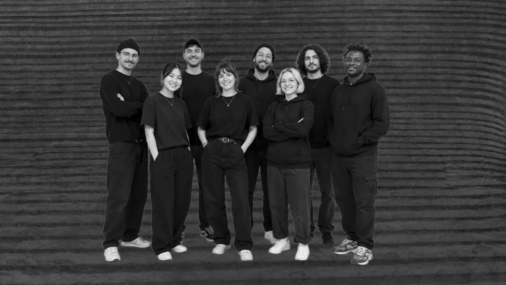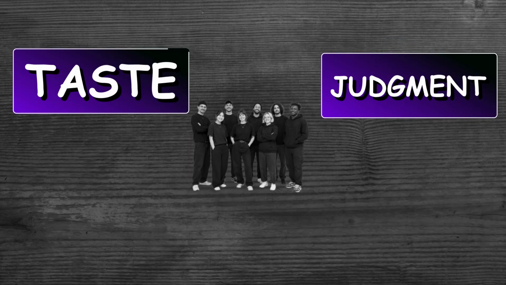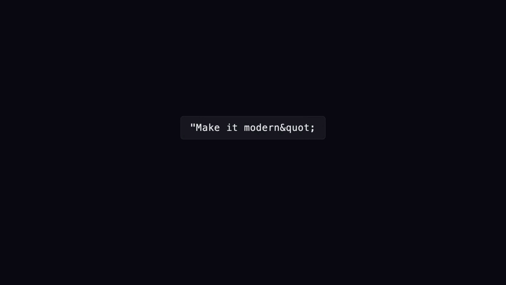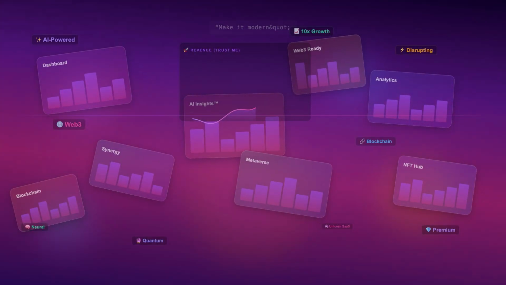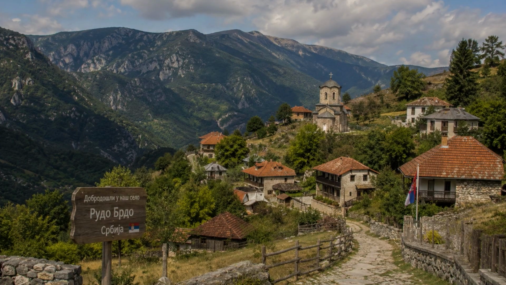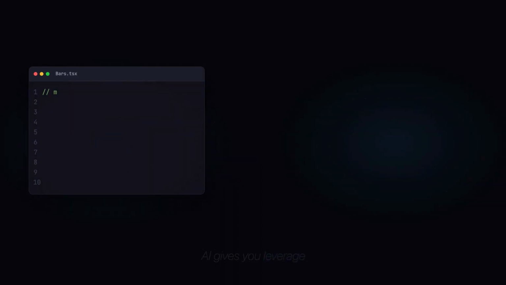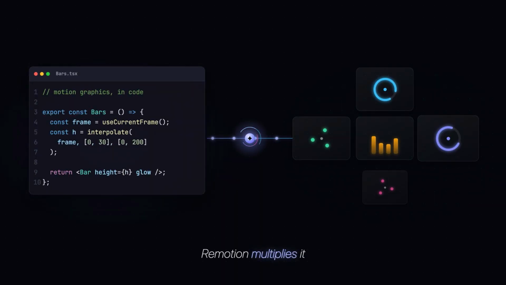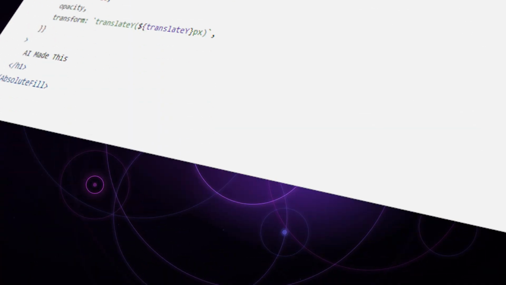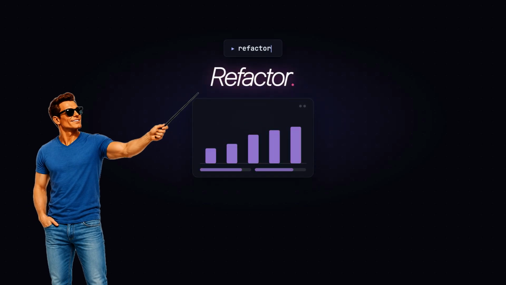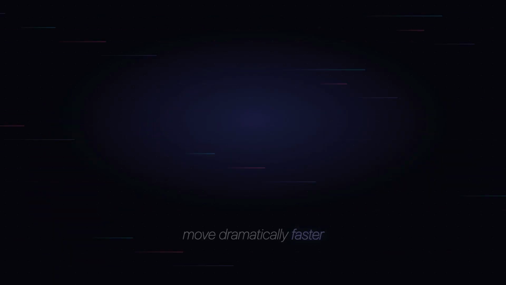Now, I'm not saying Remotion replaces After Effects. It doesn't. Professional motion designers aren't going anywhere. The best designers still have something AI doesn't: taste, judgment, experience, storytelling. AI doesn't magically give you those things. Trust me, if you've ever asked AI to make something modern and it responds with glowing neon gradients, floating crypto charts, and enough glass morphism to blind a small village, you know exactly what I mean. But what AI does give you is leverage, and Remotion multiplies that leverage. Because once animations become code, AI becomes a surprisingly powerful creative assistant. It can build, modify, refactor, experiment, and help you move dramatically faster, which is why I think we're still early.